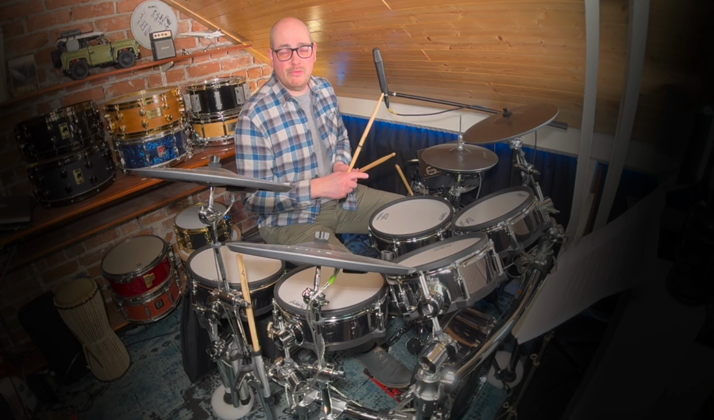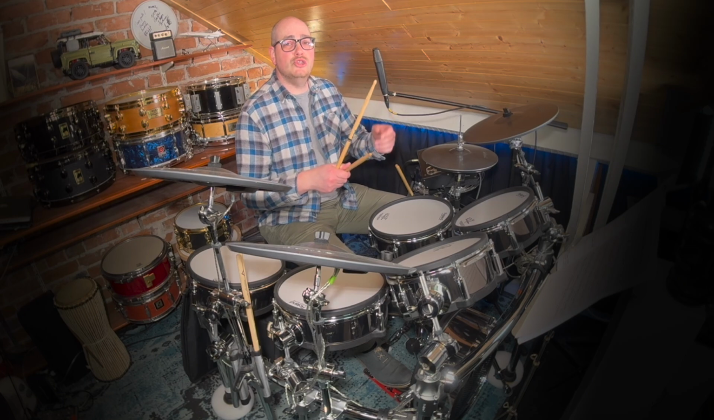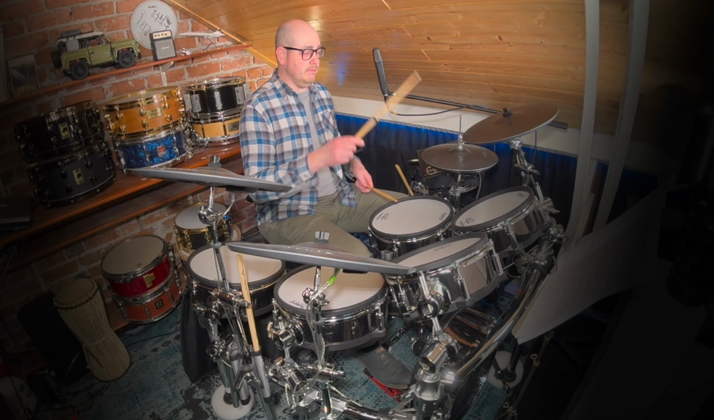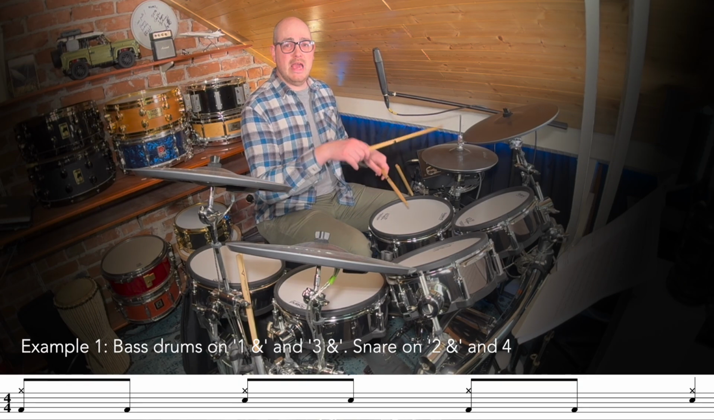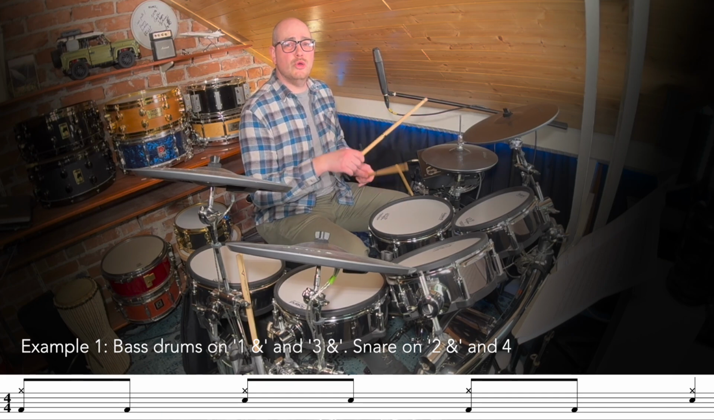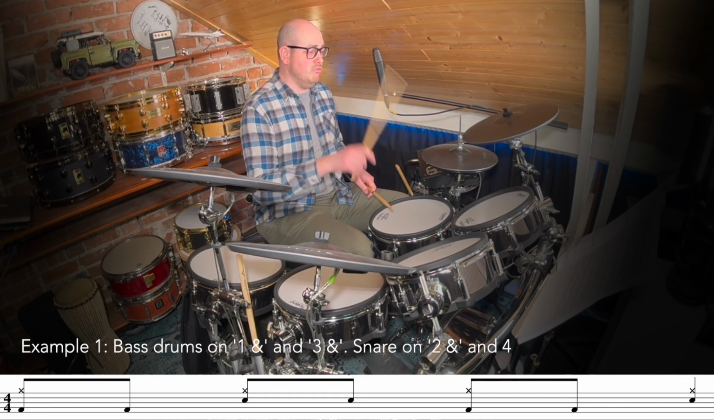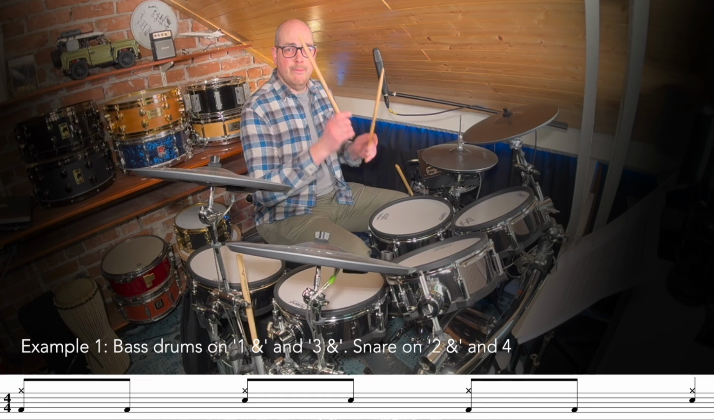Finally, in example number 3, I'm going to expand on this using bass drums and snare drums. 1 and 2 and 3 and 4. That's right, both, left, right, both.